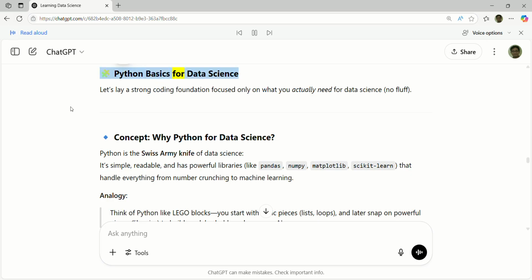Python Basics for Data Science. Let's lay a strong coding foundation focused only on what you actually need for data science, no fluff. Python is the Swiss Army knife of data science. It's simple, readable, and has powerful libraries like Pandas, NumPy, Matplotlib, scikit-learn that handle everything from number crunching to machine learning.